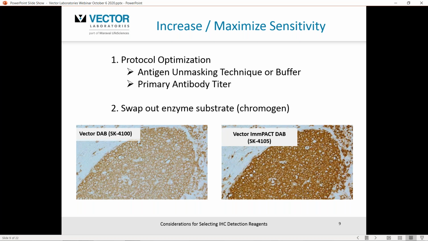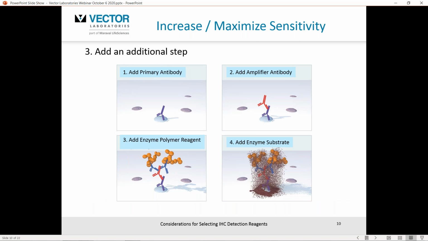If you've done all of these things, certainly then you may want to introduce an additional step into your methodology. And the idea here would be to increase the amount of enzyme that is present and therefore get a greater reaction with the enzyme substrate. You will remember from the cartoon I put up initially, the workflow, that one-step methodology. This one here incorporates an amplifier antibody, an unconjugated secondary that is then leveraged by a tertiary enzyme. You get more enzyme introduced, a greater reaction.